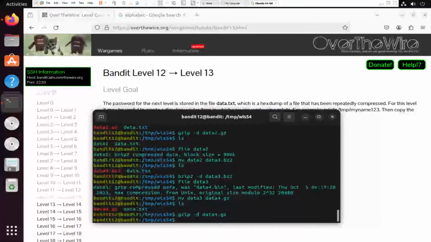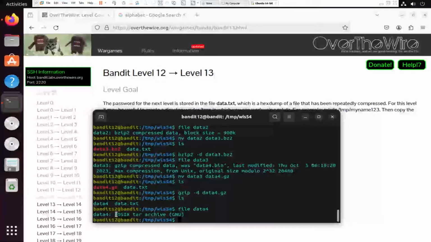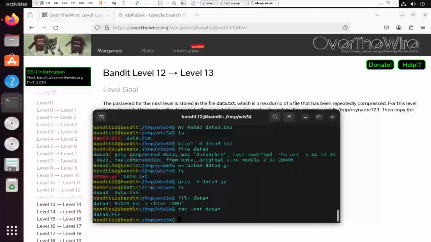So bam. Okay, so let's type ls, and now we can see that we have data4 finally here, and let's check if there are any more layers of compression. Okay, it says POSIX tar archive, so we just need to tar decompress this, which is easy. We just type in tar -xvf and then data4. The xvf parameter allows us to extract, or actually we need to make sure that, okay, cool. It does give us data5.bin, and let's check data5.bin.